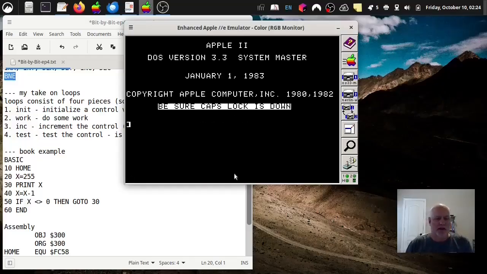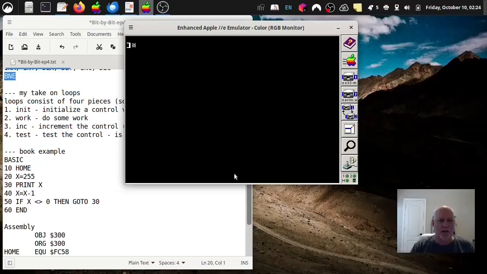All right, we're in DOS. Now we have access to both BASICs. I'm going to type in this program right here. We'll clear the screen just to get started, make sure we don't have anything in memory. Okay, fine.